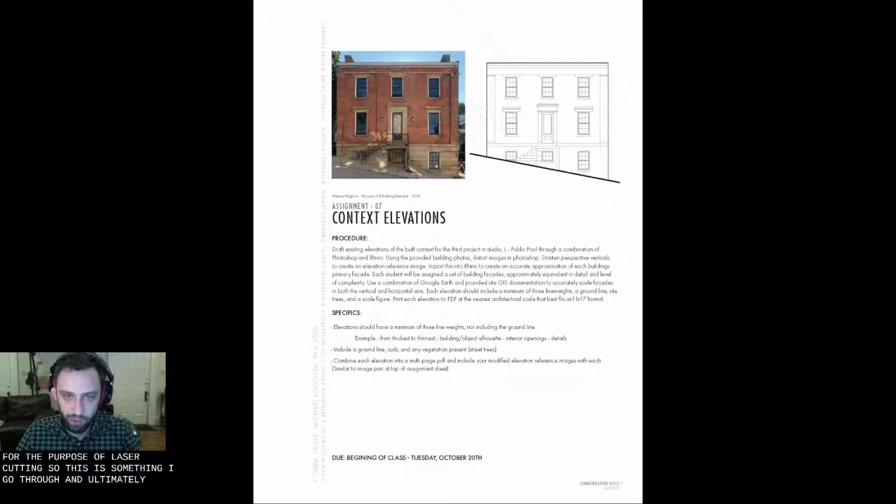And ultimately the output will be just combining the image that you see on the left, so the altered Photoshop image, and the image you see on the right, the drafted version of that, into a single page of 11 by 17 for each of the assigned elevations. So each student will receive a series of elevations that are marked on a plan. You'll need to go in and find the corresponding photos that document that building, and then bring them into Photoshop to straighten them, and then ultimately into Rhino to draft them up.